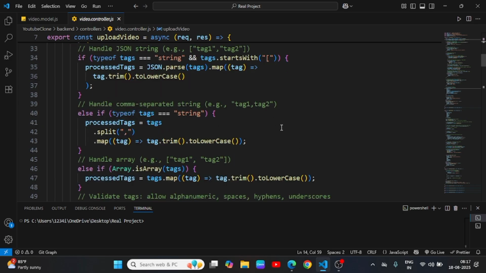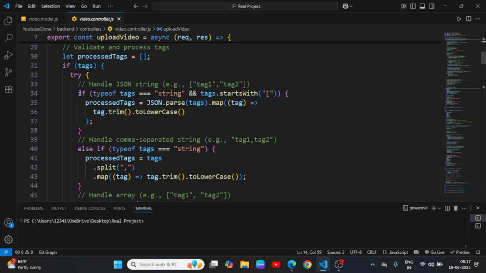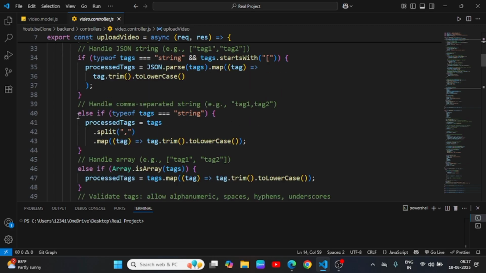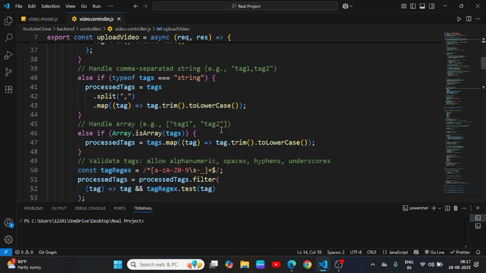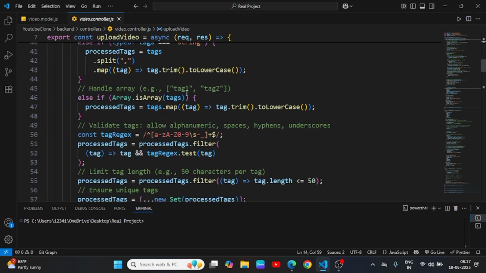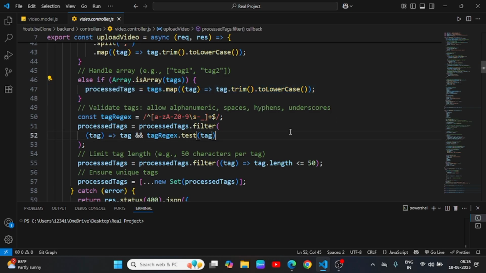Else, if it is not, then run this block of code. Processed tags is equal to tags split by comma, then map, and then handle the array. Here I'm handling an array. Else if Array.isArray is true, run this block of code. Processed tags is equal to tags dot map, and then send.